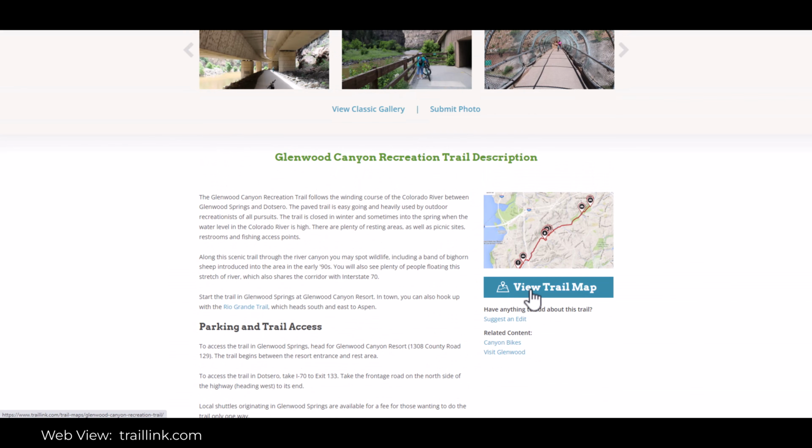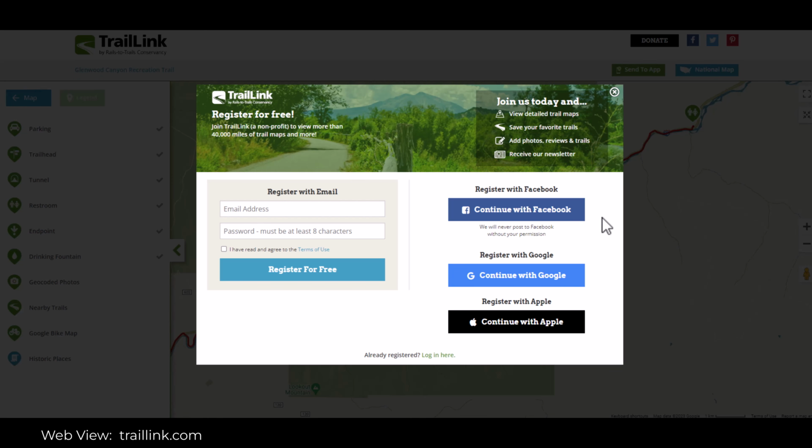Then the other thing you can do is view the trail map. You can register with, if you have a Facebook account, you continue through Facebook, or you can continue through Google or with Apple, or you can create your own free access.